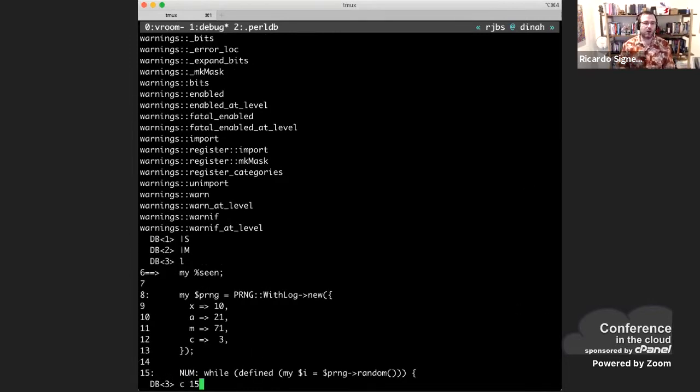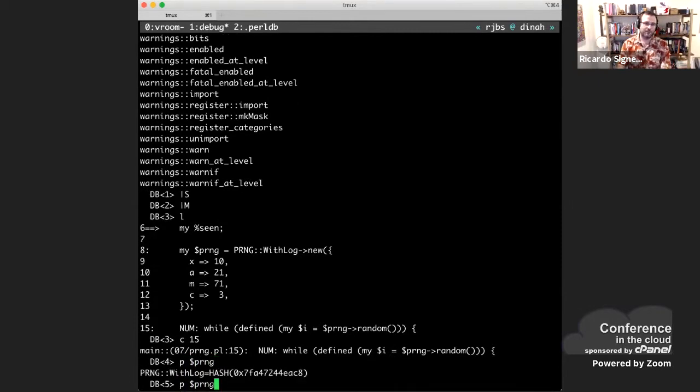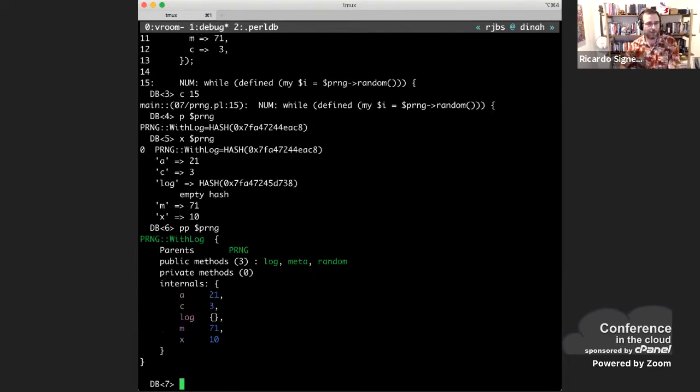That's where we call the pseudorandom number random routine. So we get here, and we can print the pseudorandom number generator, and that's garbage, right? We can examine it, and that's a little better. We can PP it, which is not so bad. That gives us some information, but it's missing a lot of stuff. We know that there are methods on here that we don't see.